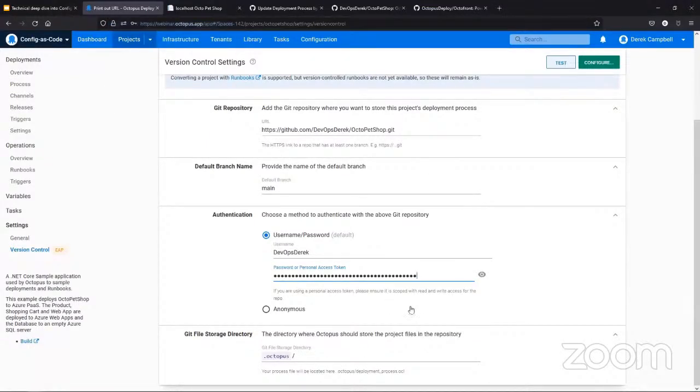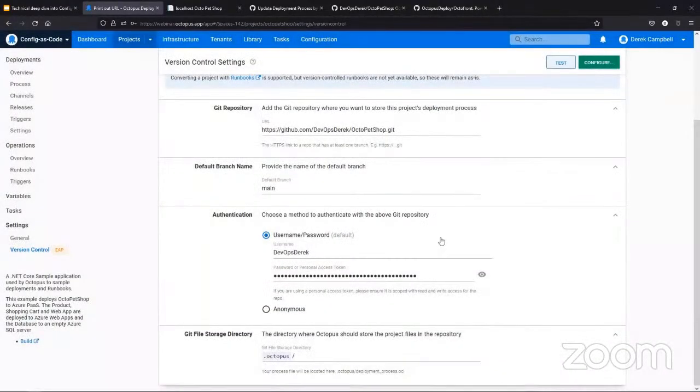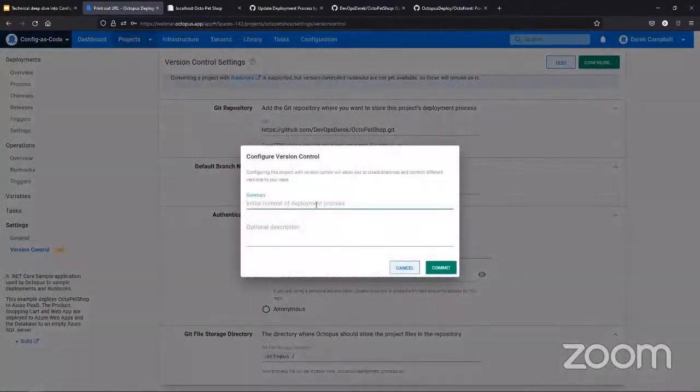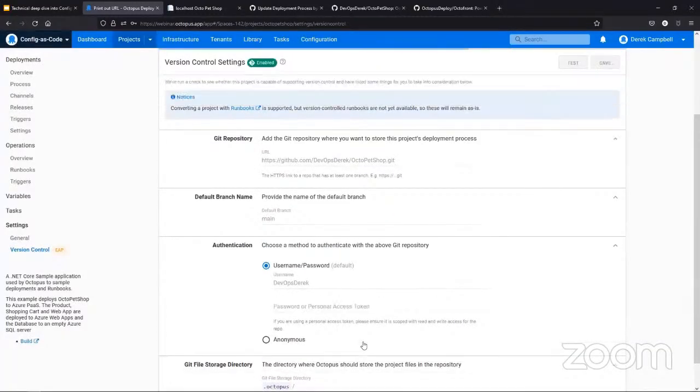Also, I went off screen to get my personal access token. Again, you've got the storage directory. So at this point, for this project, Eric, you mentioned earlier that it deploys three separate services. They happen to be modeled in the same Octopus project here. They could have just as easily been three separate Octopus projects. And in that case, I think you would have subdirectories under that .octopus directory, one for each of those projects. But since it is modeled as a single project, we'll set it directly under .octopus.